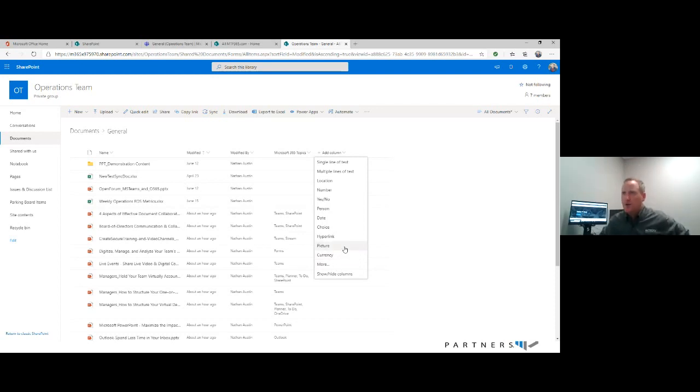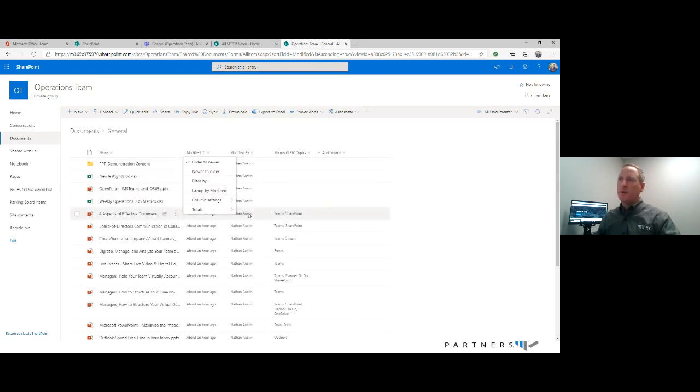Okay, one of the things I do want to illustrate relative to the metadata is the ability to sort. I can come in here on any one of the columns and sort older to newer, newer to older, etc. Group by modified date. If multiple people edited, I could group by modified by, which I didn't do.